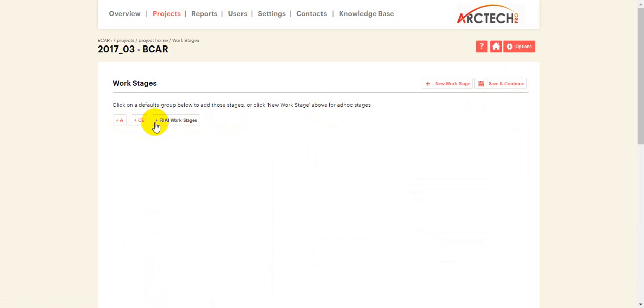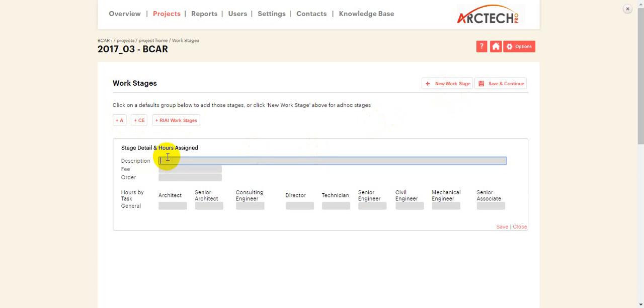So there are 3 different groupings on this particular account. So there's A, CE, and there's the RIAI work stages. If you don't want to use any of those 3 groupings, you can always just click New Work Stage, and you can put in a description, a fee, and the order. So by order, it's just if you want it to appear first, you put in 1. If you want it to appear second, you put in 2, and so on.